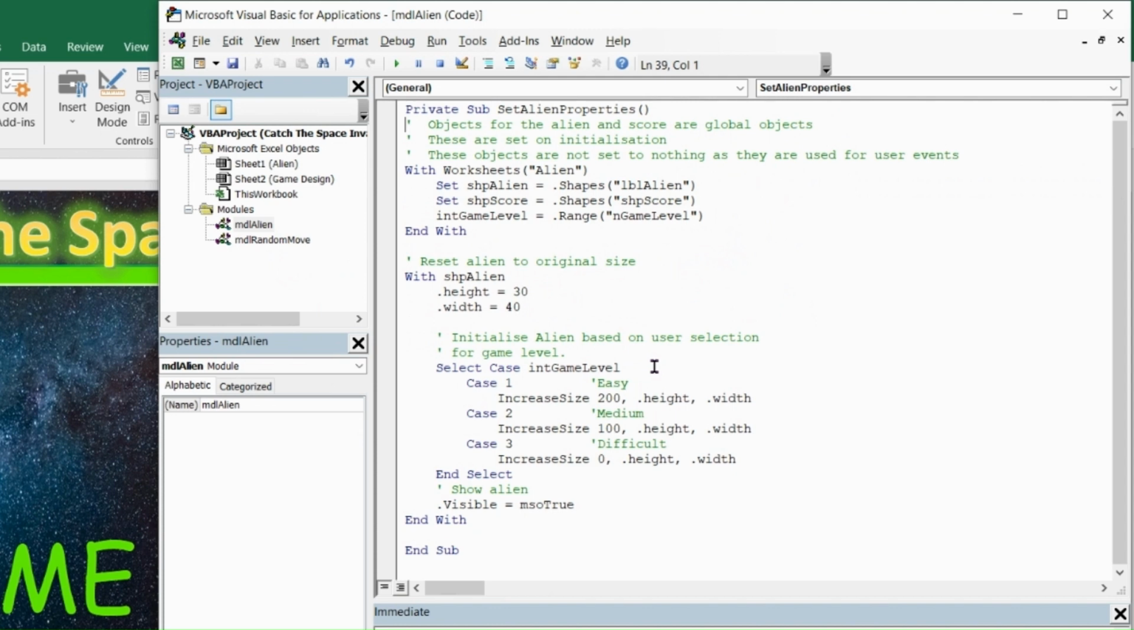The next piece of code is our actions based on the user selection of easy, medium and hard. And in this case, we're using a select case statement. In this select case, we're using the global variable int game level. And so int game level will represent an integer. It will be either 1, 2 or 3. And if you notice, we have case 1, 2 or 3. So depending on what int game level is, depends on which piece of code runs.